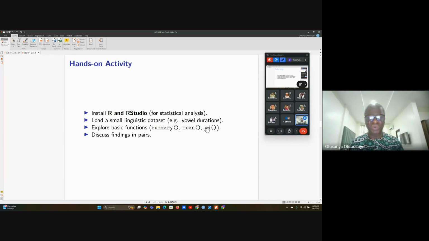So we will not end this lecture without having a sort of hands-on activity. In this hands-on activity, we want to see the simple way we can use a statistical tool like R and R Studio to handle a linguistic data set. The activities will involve you installing R and R Studio.